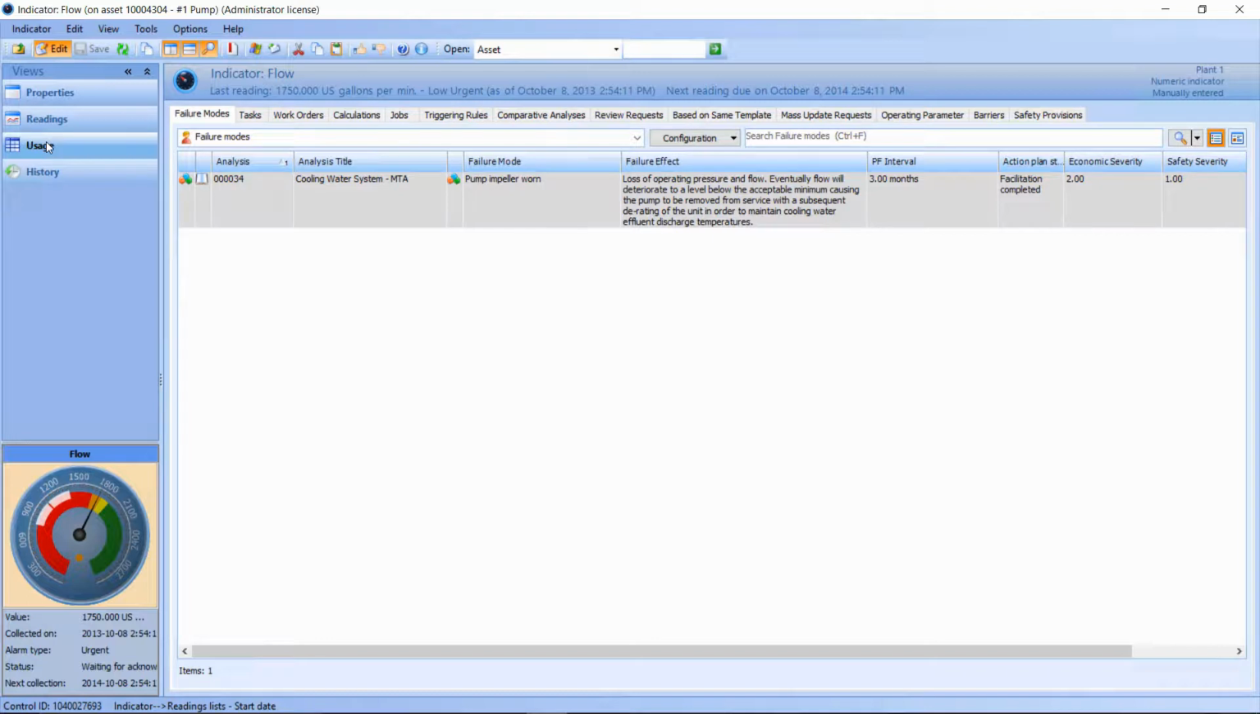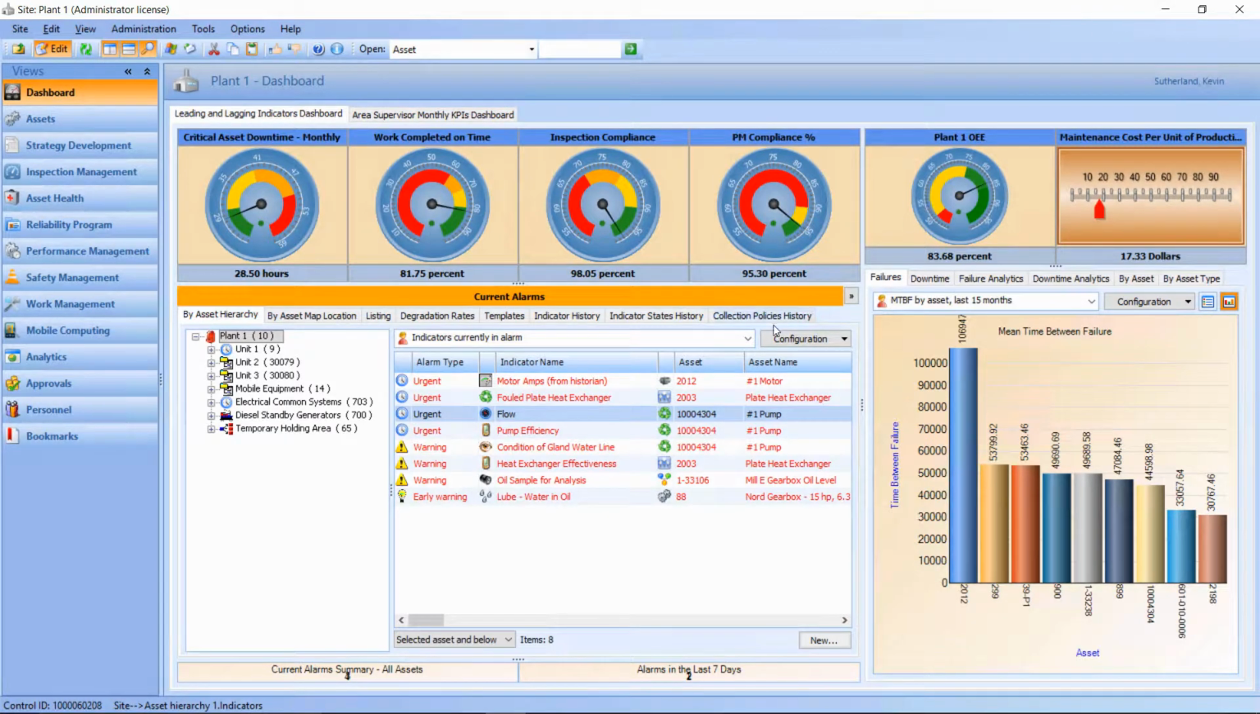Quickly clicking down to the usage view, I can see that we've performed a failure modes and effects analysis on this pump, and this flow monitoring task is in place to control the failure mode pump impeller wear. With an asset strategy in place, it's not typical to see repeated failures and issues like this. It makes sense to dig deeper into this pump's performance, so I'll open the performance management view.